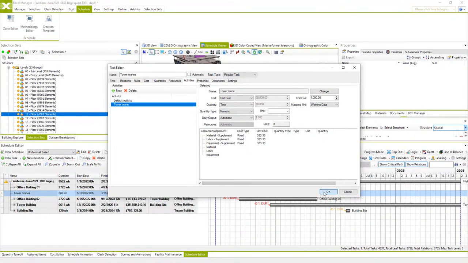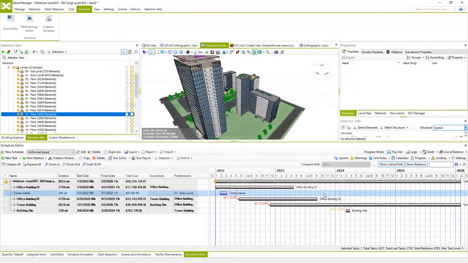So you instantly see that the price is updated in our Gantt chart, and if we change task duration, the price will also be updated instantly. So this was the manual way.